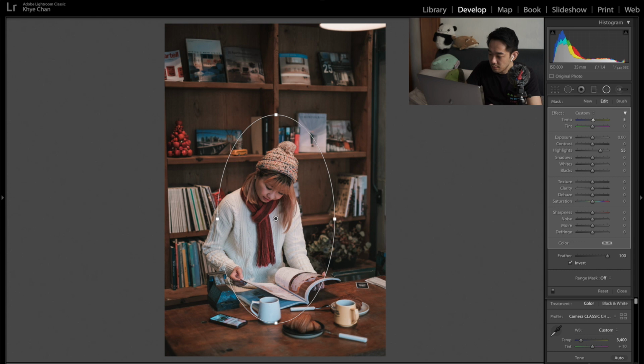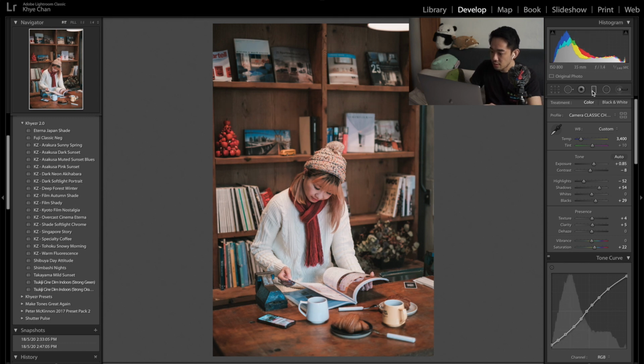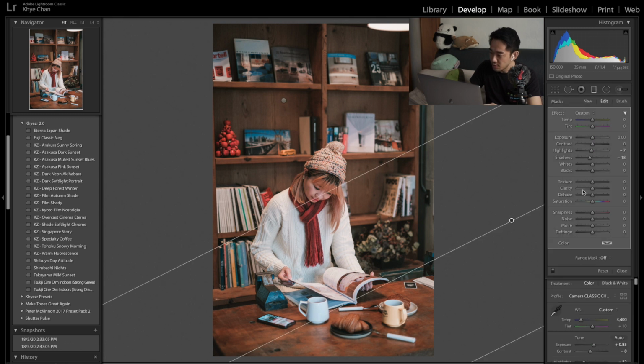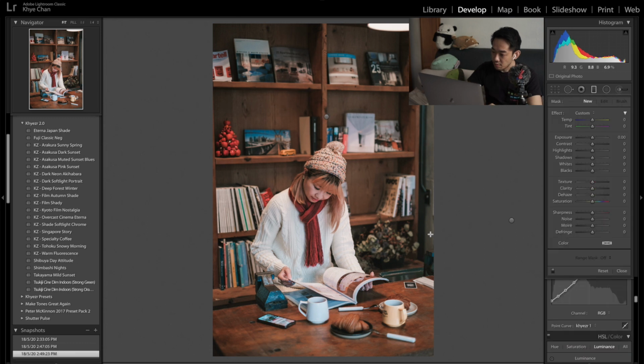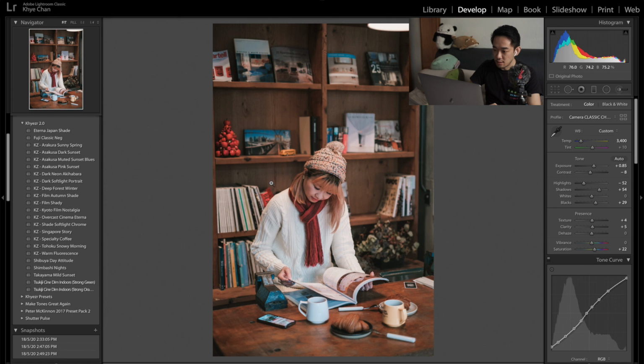Mask. Picture. Now we'll bring up the overall exposure. So it's a bit too dark. Good. Now we'll go back again into the graduated filter. Just do that. A bit more. Now we'll go back to the graduated filters again. Now I'll bring down the clarity. Soften those parts. I feel like this is more than my original edit.